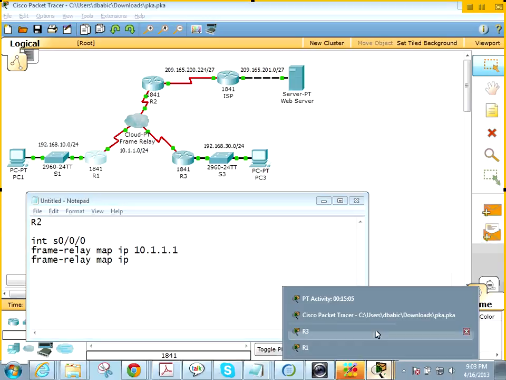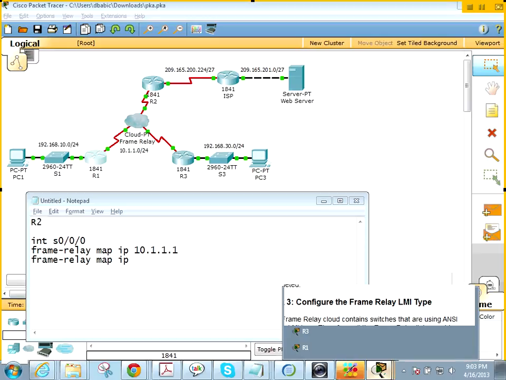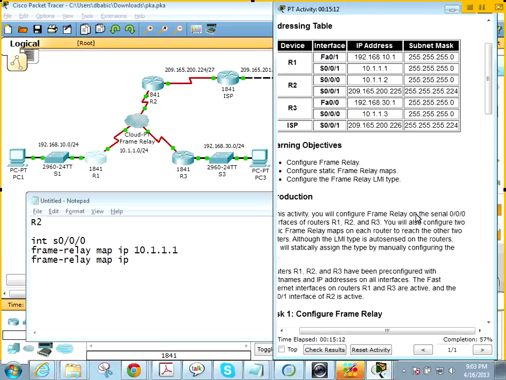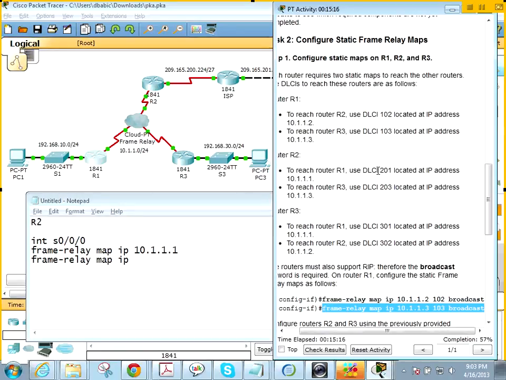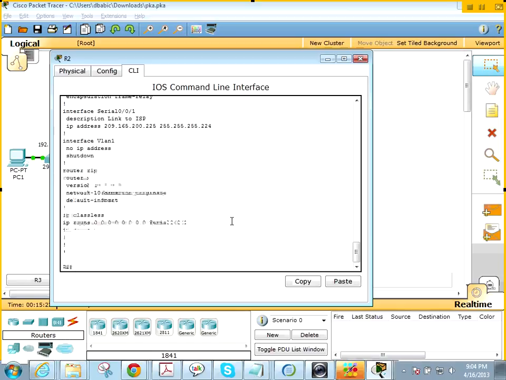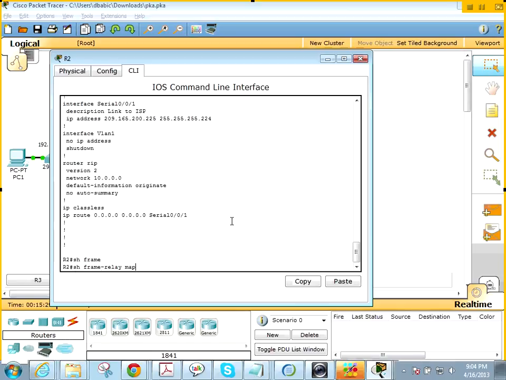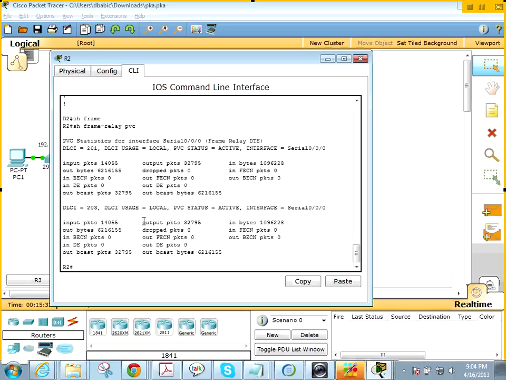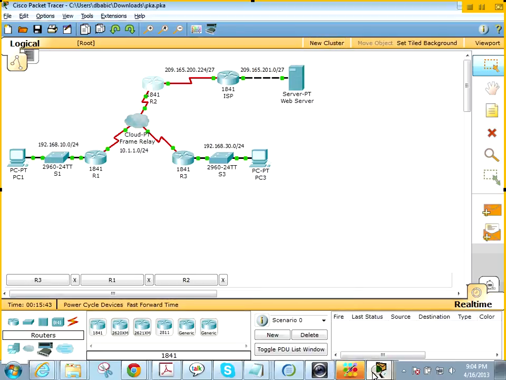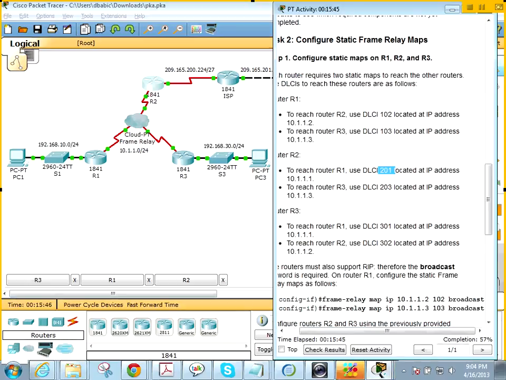And then, according to the instructions, DLCI 201 on router 2. So again, this is the output of show frame relay PVC. Router 2 has a virtual circuit with DLCI numbers 201 and 203. According to the instructions, 201 will be used to reach router 1, and 203 is going to be used to reach router 3.